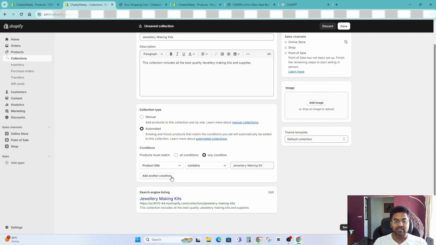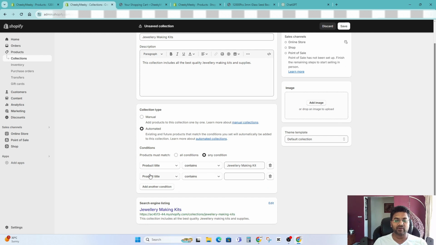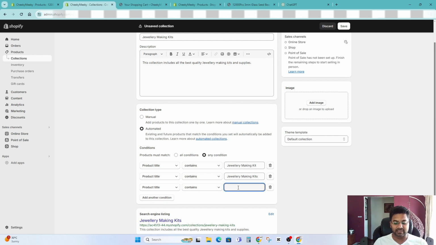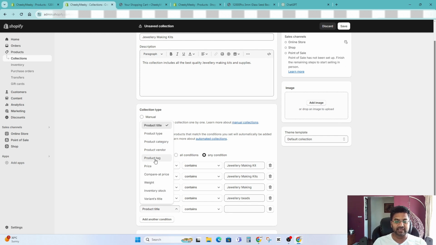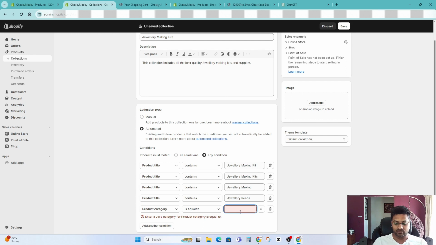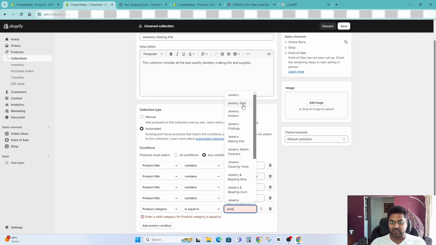I'll write these keywords. I'll also add another condition where the product title contains jewelry making kits. The third condition is jewelry making or something like that. The fourth condition is jewelry beads. Another condition I can add, this time choosing a different thing, maybe product category: jewelry set, jewelry holder, jewelry making kits.